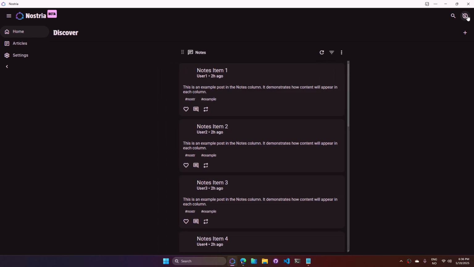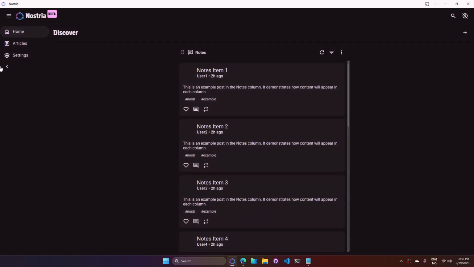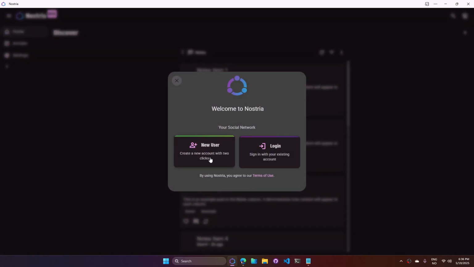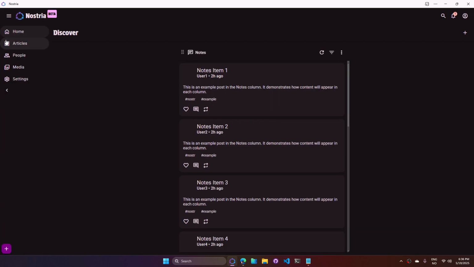One of the things I want to show here now is that it is now possible to use Nostria without actually logging in. So there's a lot less features enabled, as you see here. I can create a new account, and we refined this login dialog a little bit. So we choose a new user. You will choose your region. Let's choose Africa in this instance. I get more features enabled here, like people, media, settings.